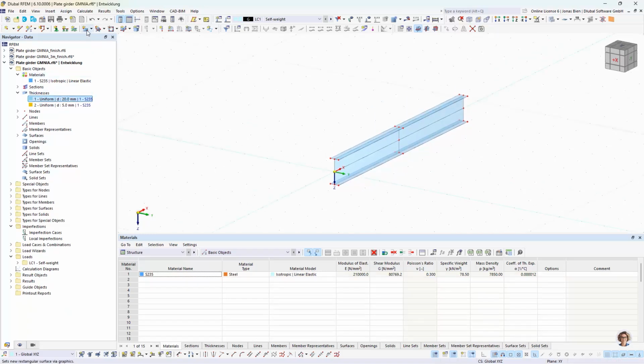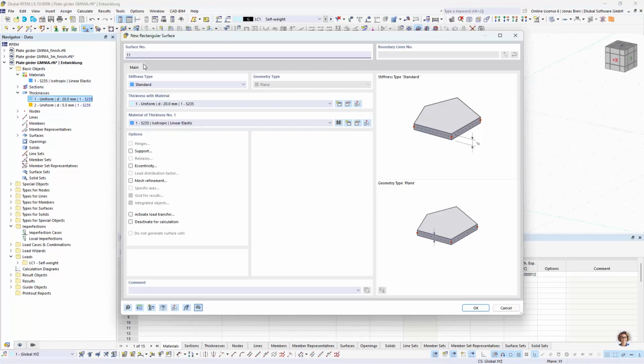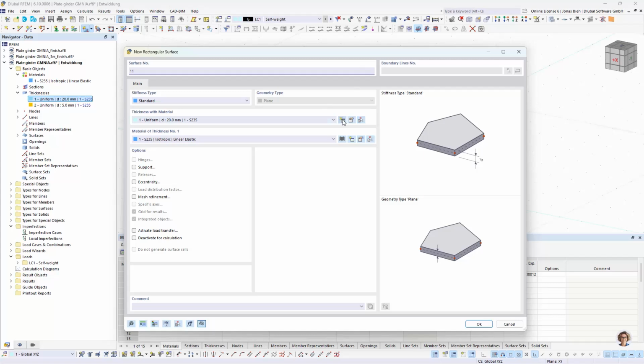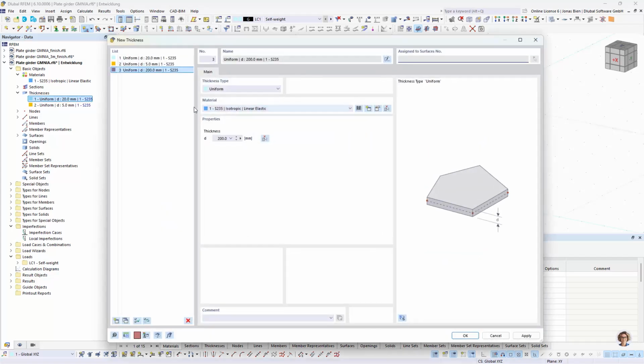Next, we want to create the stiffeners to finish the surface modeling part. Therefore, I need an additional thickness of 12 millimeters that I wanted to use for the stiffeners. I can also write a reminder for myself that this is for the stiffener, this is the web plate, and this thickness is defined for the flange plates.